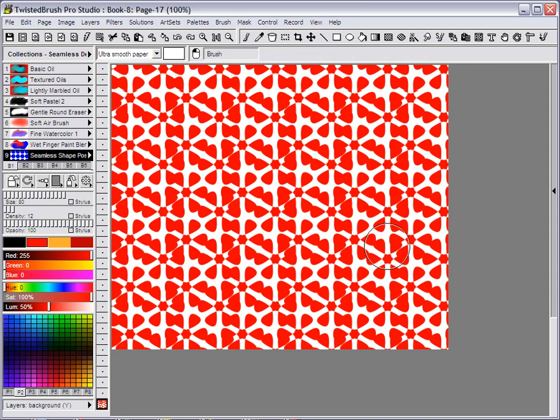Of course you can use all the standard tools, layers, masks. You can even move it and add more paint to it, and again it will still remain seamless as long as you're using the brushes from the seamless art sets.